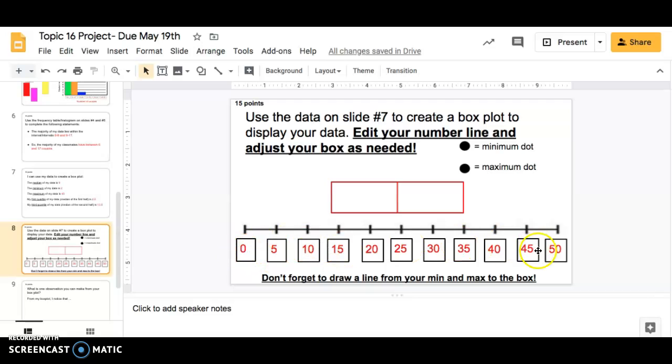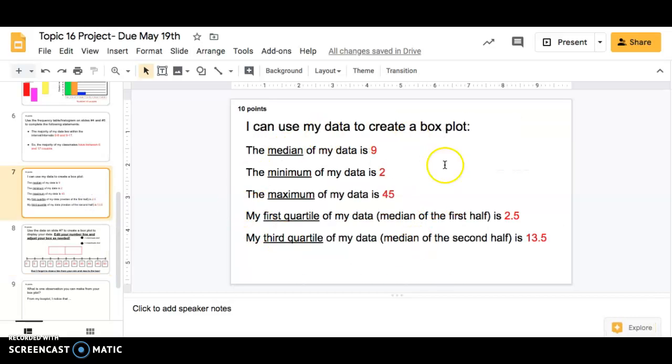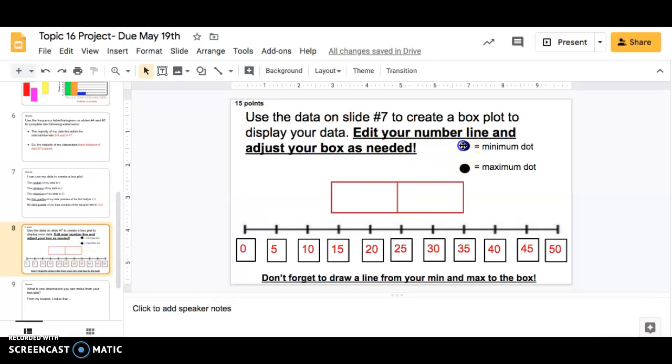I counted by 5s, and then you also see a dot for the minimum and a dot for the max. And basically what it's saying, you're going to edit your number line and adjust your box as needed to make your box plot fit this information that you found. So my minimum is 2. So I'm going to start by putting this dot at 2, which is probably right here, a little bit between 0 and 5, okay?